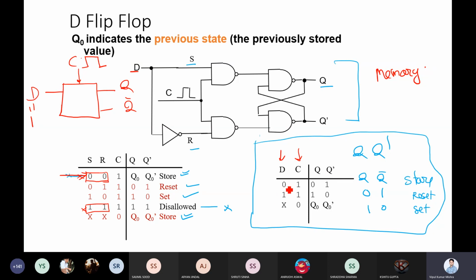So once your D is 0 and the clock is high, the Q value will change to 0. If your D is 1 and the clock is high, your Q value will change to 1. Now, if your C equals 0, irrespective of whether D is 0 or 1, it will remain the same. So whatever the previous value of Q and Q bar, that will remain the same. That's why we can say it's Q0 and Q0 bar. Whatever the previous value, that will remain the same.